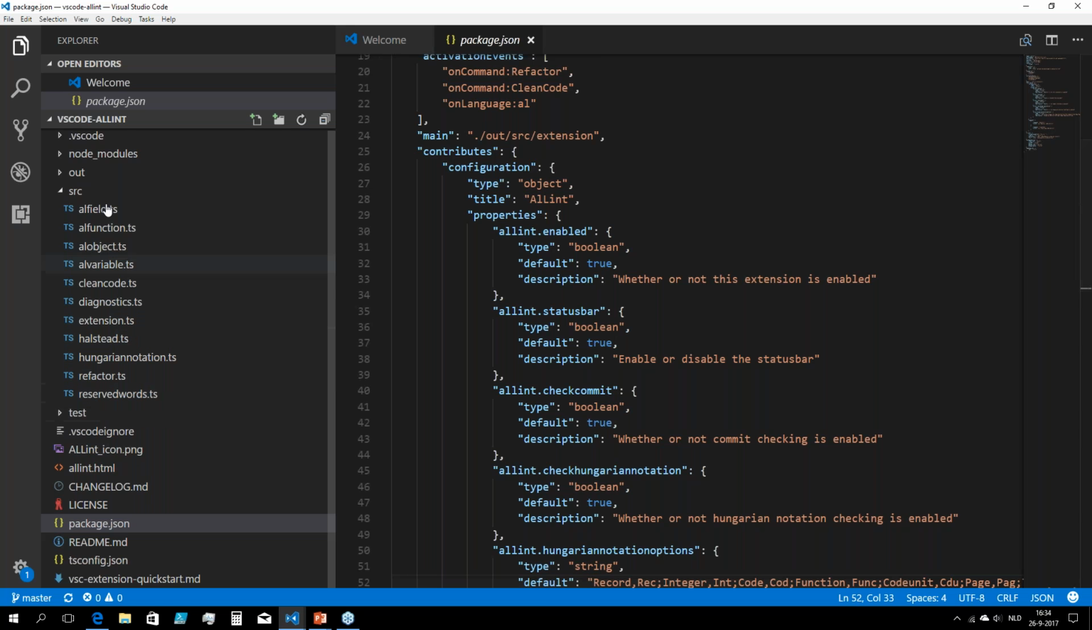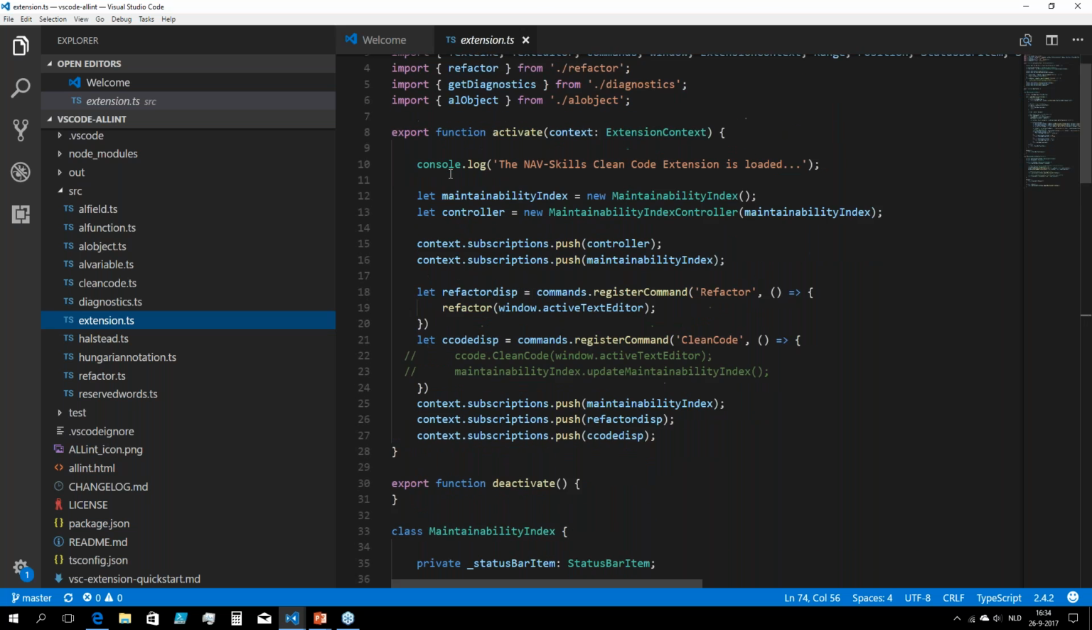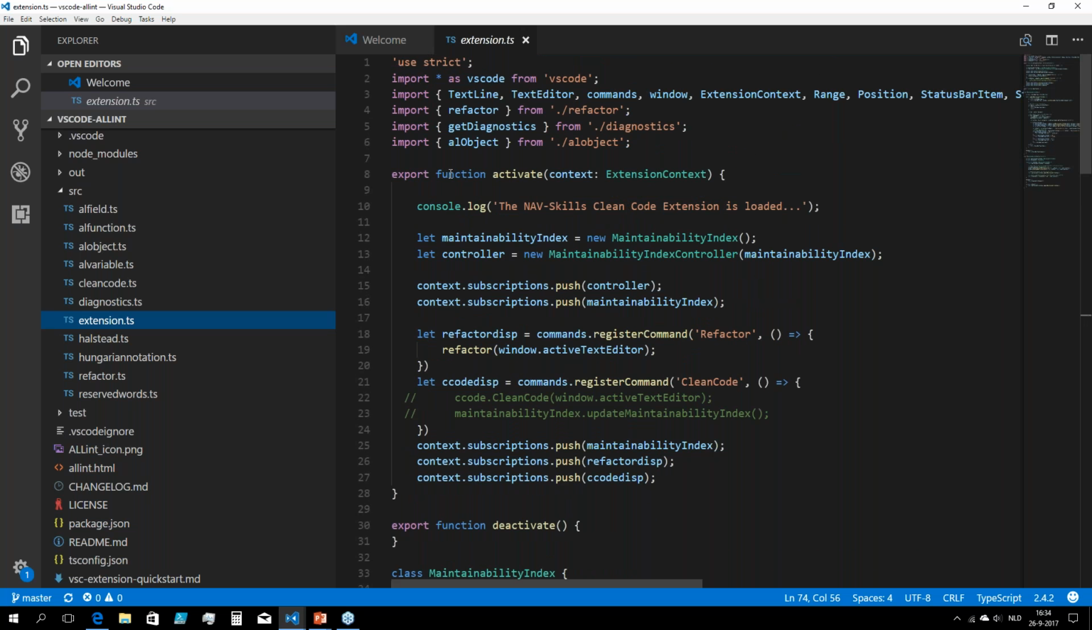And if you look at the structure of the project, extension.ts is kind of like the main file. It's like codeunit 1 in Navision or main in C#. And this is basically where the extension is activated. If you want to know all the details from this stuff, you have to really watch Tobias's webinar. But this is really where you start the extension.